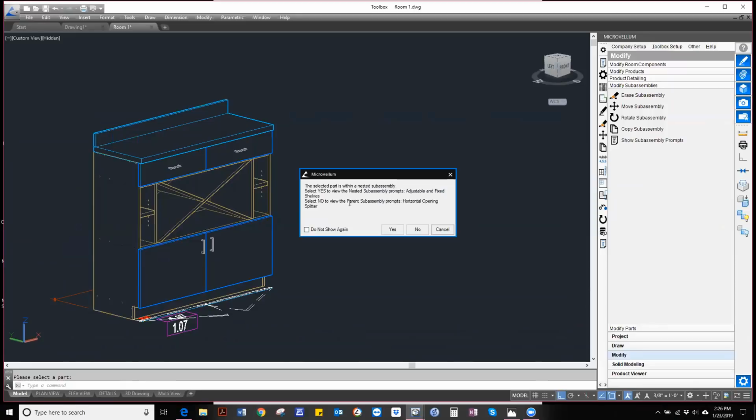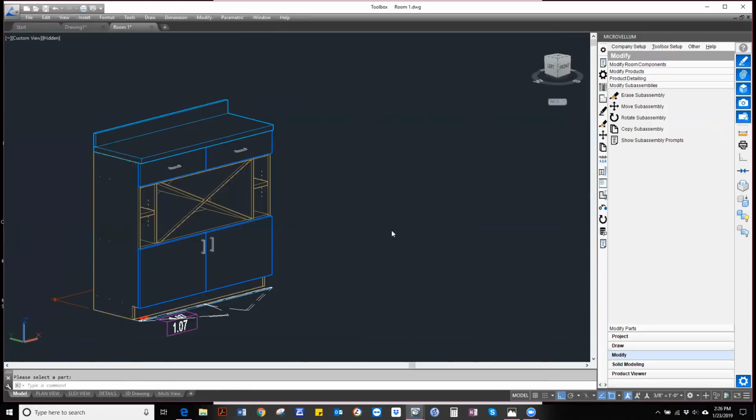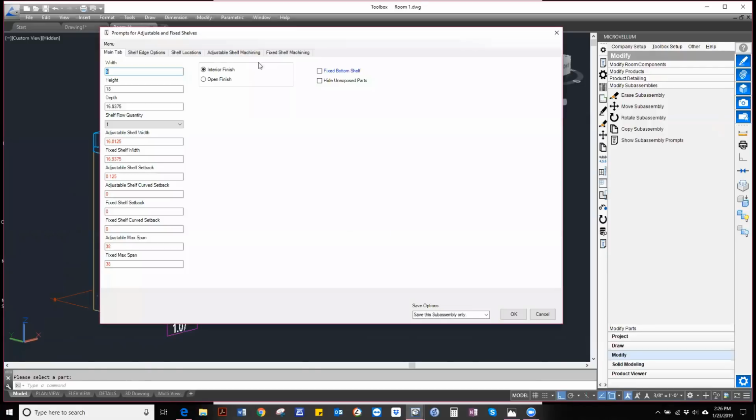Always read this, it gets a little bit confusing, but I want to play with the adjustable and fixed shelf, so I'm going to say yes. If you wanted to actually change and go back to that horizontal opening, we could say no. It's not like yes, no, or cancel or anything like that. It's a little bit different, so make sure that you read those.